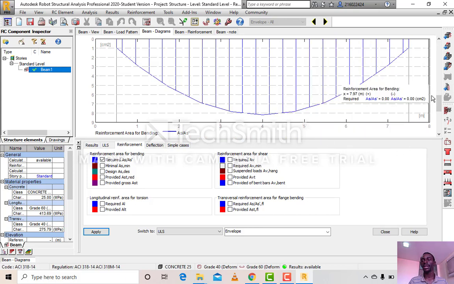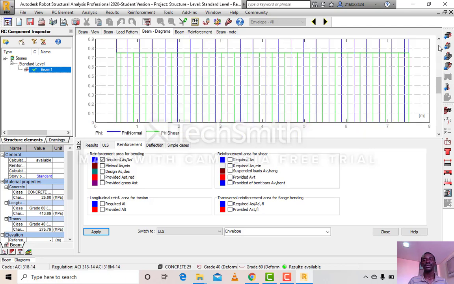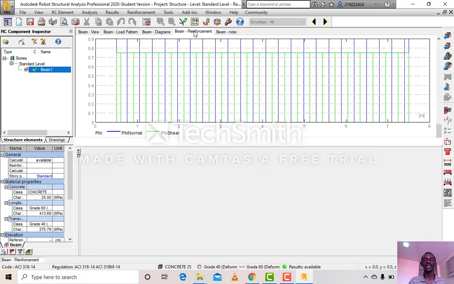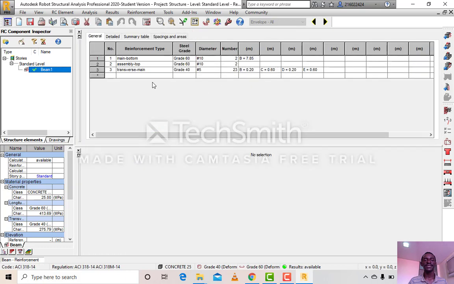This is a bit of the beam, and then if you want to get it more interesting again, you can go to beam reinforcement. In beam reinforcement, we have the main bottom with grade 60, diameter 10, the assembly top with grade 10, and then the transverse main we have 5. So we have 2 bars of 10 diameters, and then the transverse main, where we have 23 stirrups.